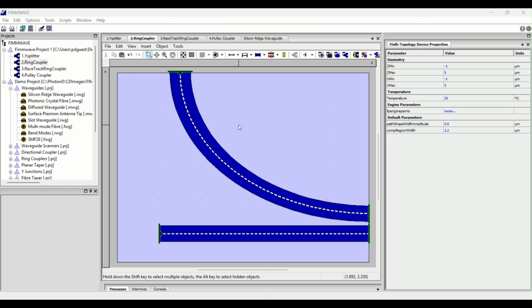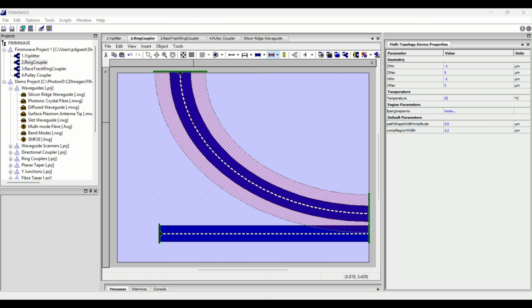Next, let's look at this ring coupler. I'm just simulating a quarter of the ring here. The reason you might do this is to use this quarter for a sub-device to be used to build a full ring resonator. But let's just take this as an example. First, let's add on our path computational regions. And once again, they overlap here.